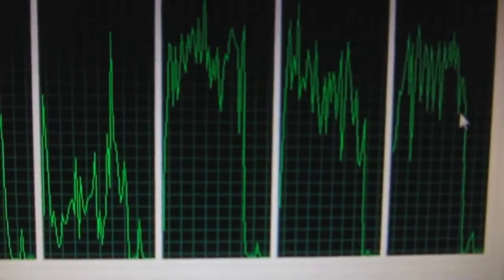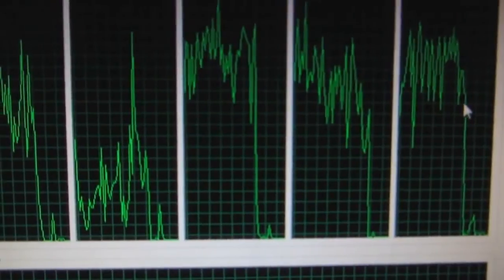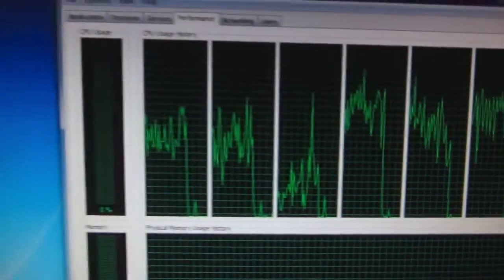And the memory usage drops after closing the 4K video. Plus the CPU usage also is down to almost nothing.